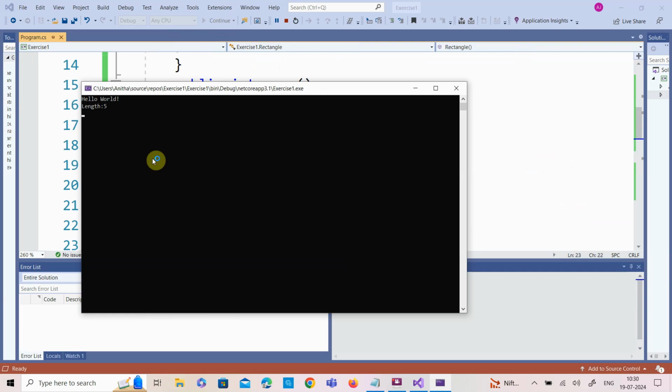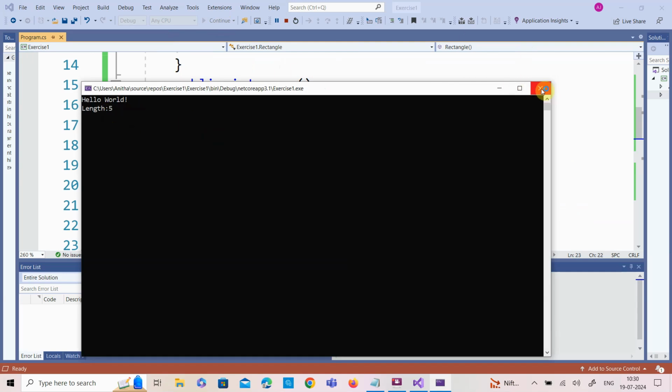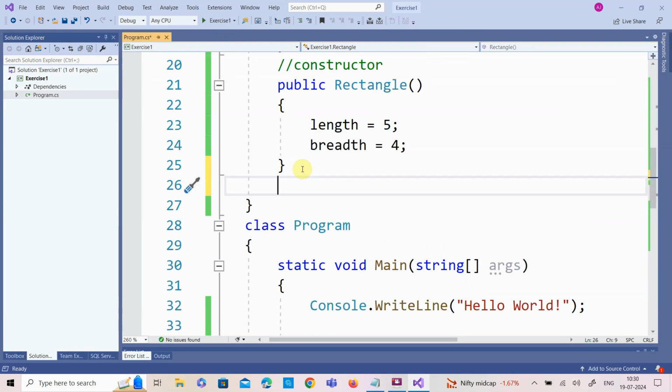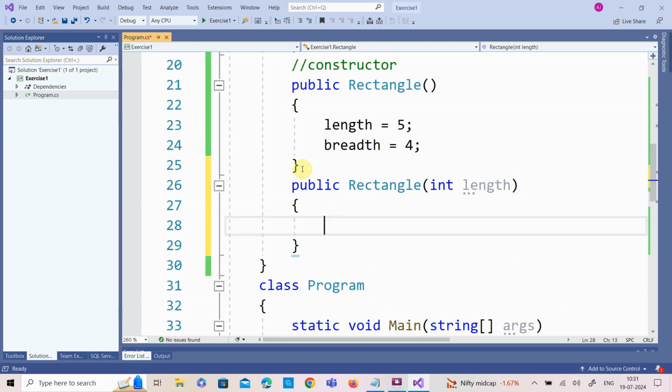So we'll just see it. Yes, the length is 5. Okay, now I am trying to overload the constructor with one argument. I am going to use public Rectangle. I am going to call the argument constructor, that is, overloading the empty constructor with a one-argument constructor. I am going to add int length. I am representing my instance member as length, and the local variable I am passing to the constructor is also length.